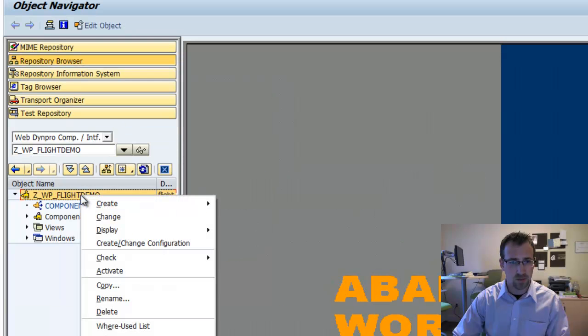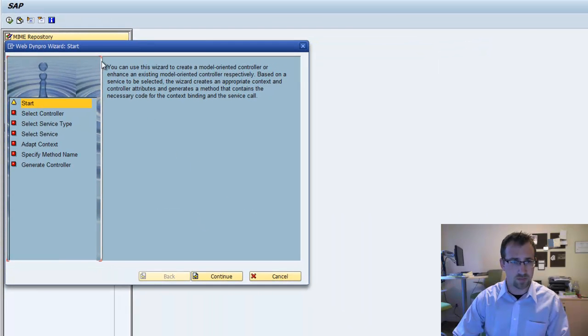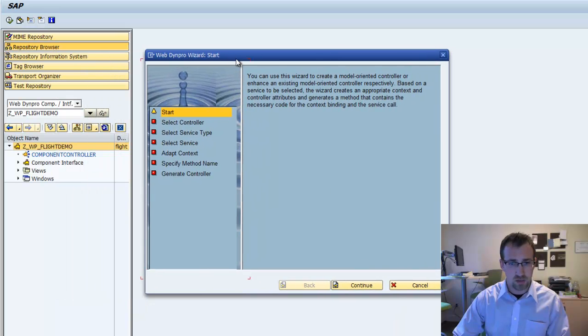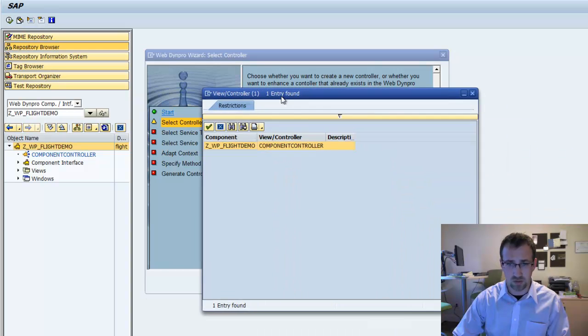We're going to right-click on our component, go to Create, select Service Call. This will bring up the WebDynpro wizard. We'll just click Continue. And then we're going to select the controller. We're going to use an existing controller, and then we'll just select the only one available.